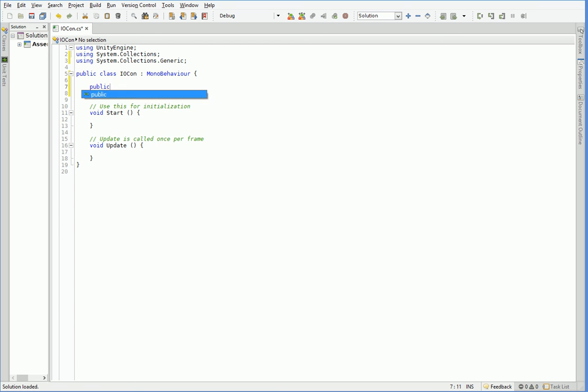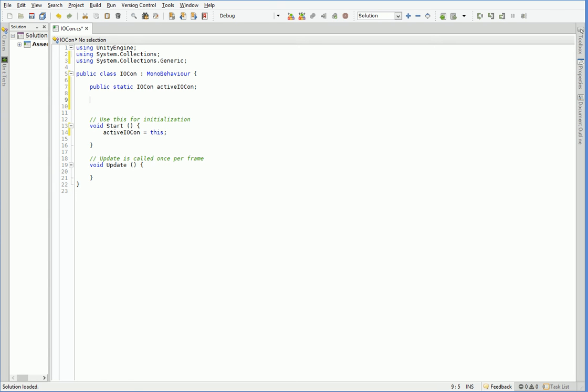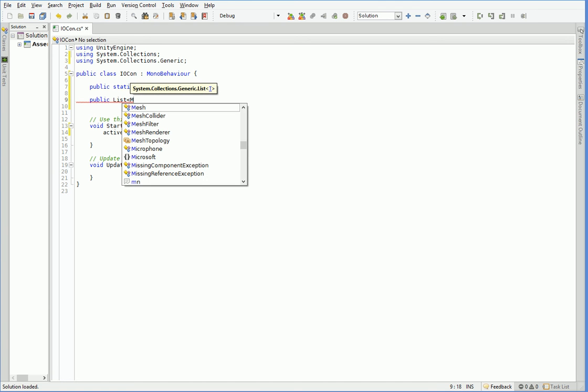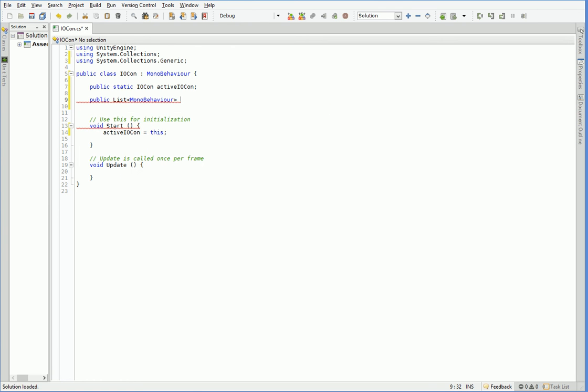We need a couple of things. First off, we're going to need a way to find the main IOCON class, the active one. And we'll just set that here. We're also going to want to have a list of mono behaviors that are in our control stack. So any mono behavior, and almost all of the scripts are mono behaviors, any mono behavior that wants to take control can sign up for this control stack.